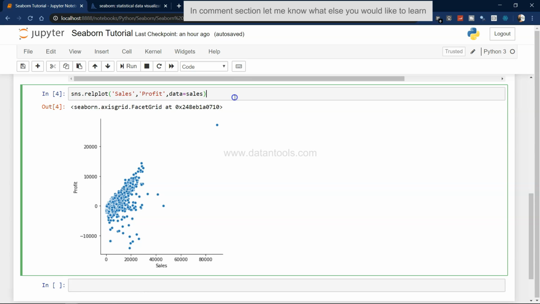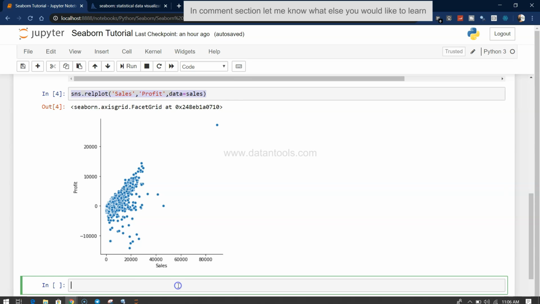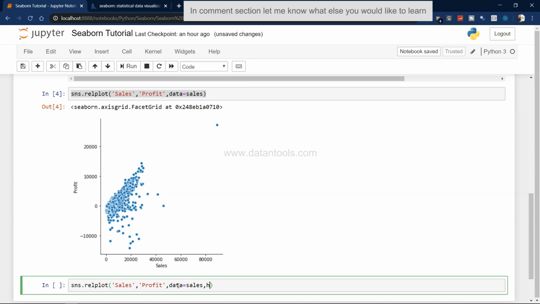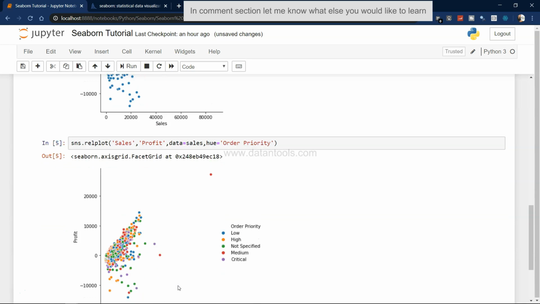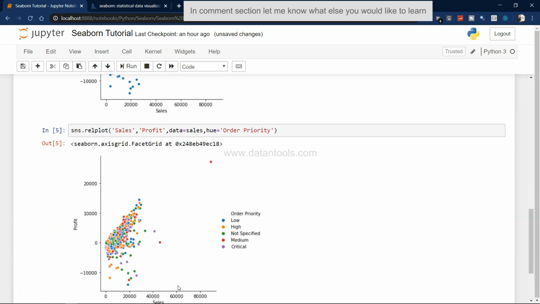So what I'll do is I'll just copy this, and I will use the parameter which is hue, and within that I can mention order priority. If I just execute that, you will see now the chart is much more interactive, where you can see where my high order priority orders are, where is my medium priority, where is my low priority, and where is my critical priority. So for example, this is a critical priority.